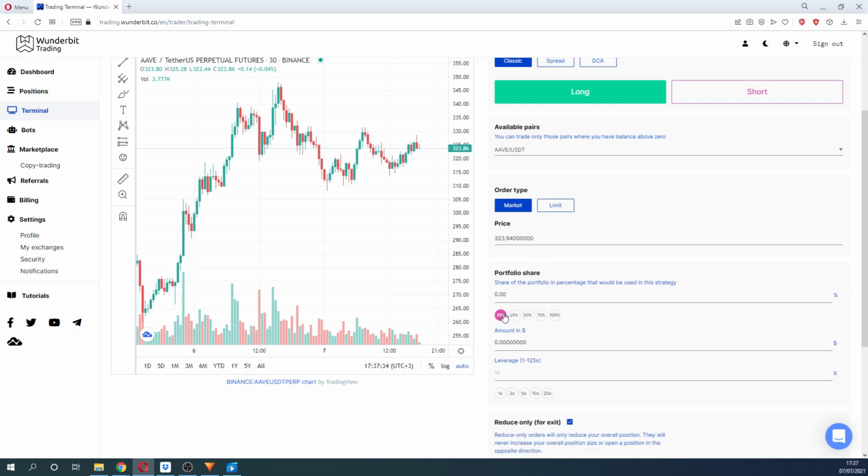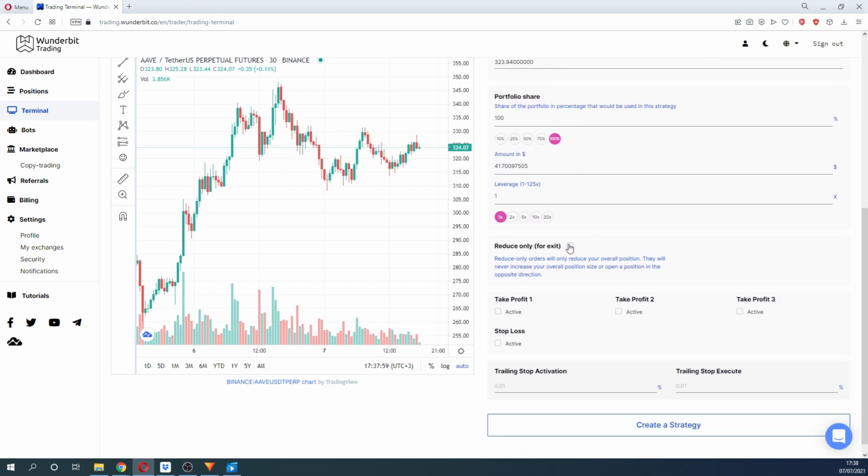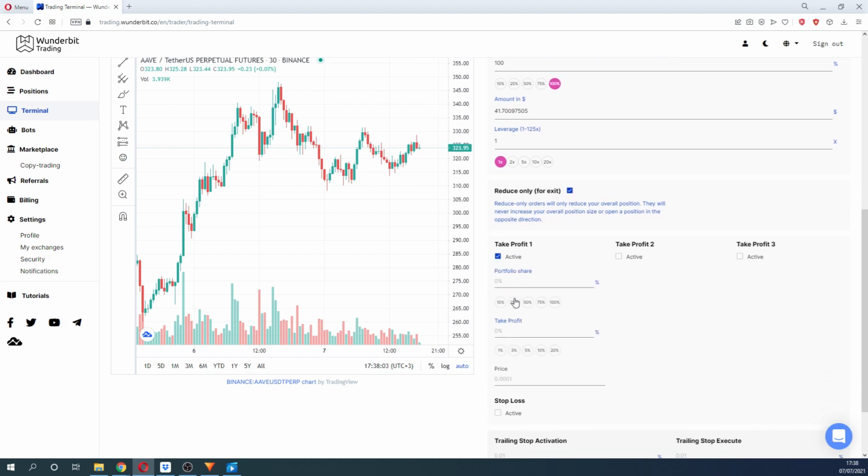You can either state this as a percentage from your available balance or select the fixed amount in the quote currency. The available balance on your exchange is the amount of funds that you can use which are not locked in any other position. The leverage option would be available for futures trading only. After that, we can select the option Reduce Only for the exit from your position.